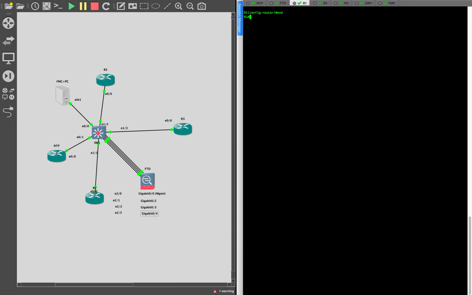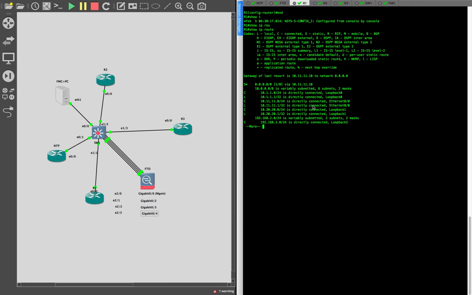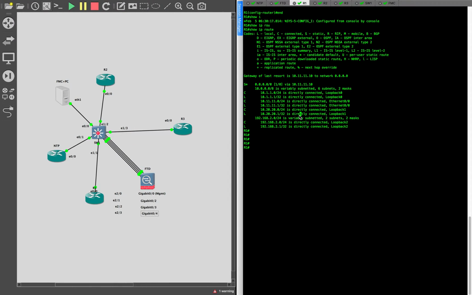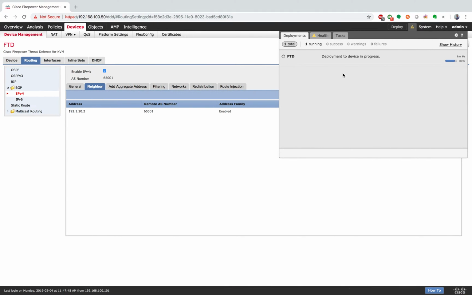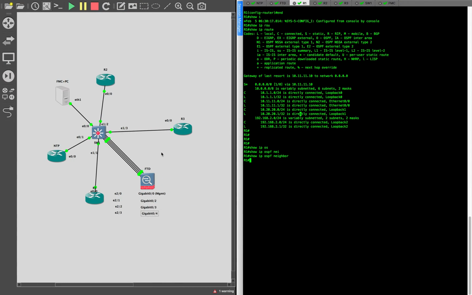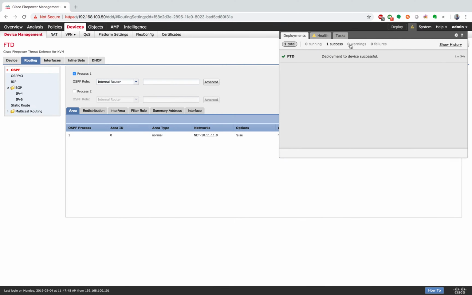So if I do show IP route, oh, it's already come. Has it? Yeah, it's still happening, but I can see. Okay, so maybe I should do show IP OSPF neighbors. Okay, it's not yet come because the deployment is still happening. Yeah, you can see something happening here. So probably the deployment completed. Yeah, it is done now.